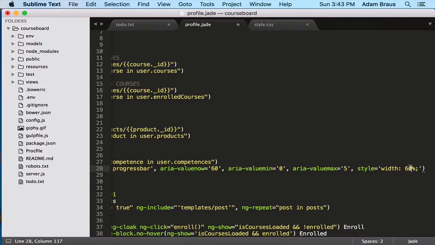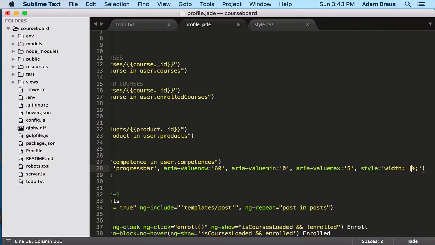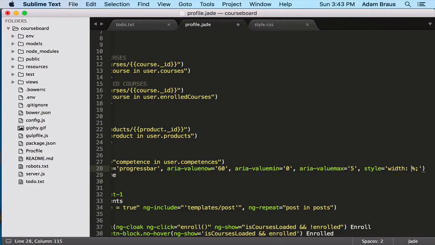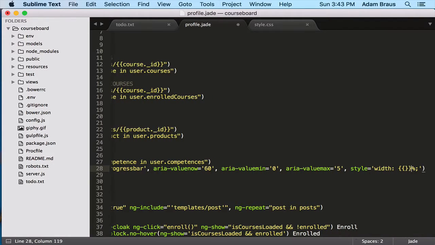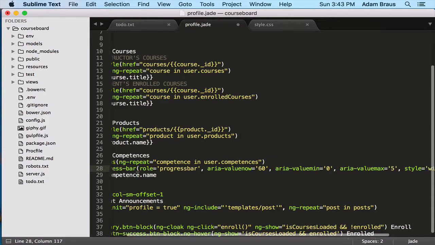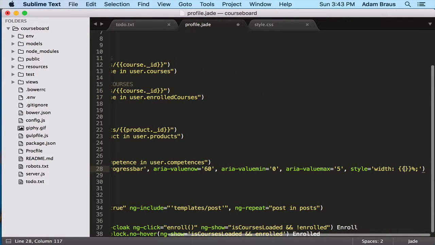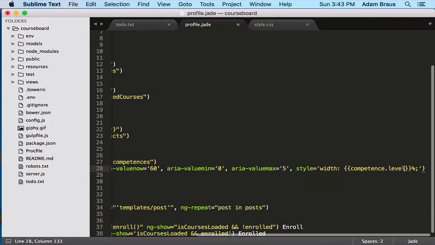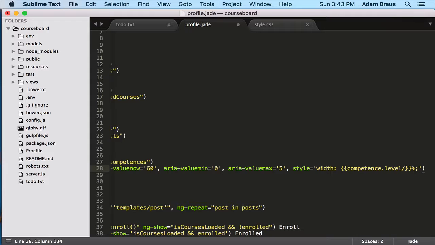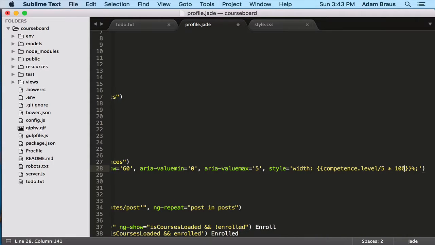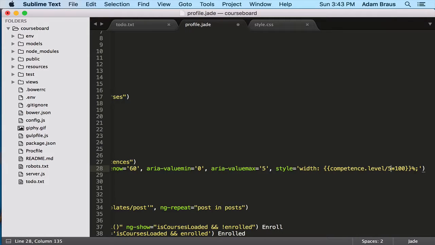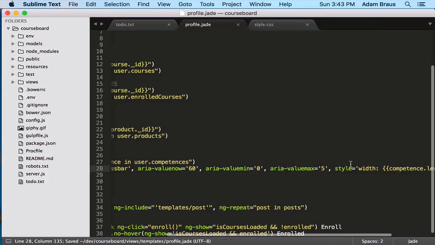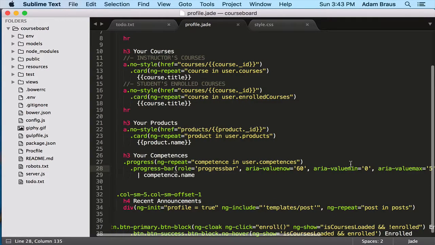So we can do the math pretty easily like this. Maybe. We'll see if it works. Remember, everything inside of a double bracket will be calculated using JavaScript. So we can say competence level divided by 5 times 100. That should be the percentage, right? If it's 5, then it'll be 100%. If it's 4, it'll be 20%. If it's 0, it'll be 0.